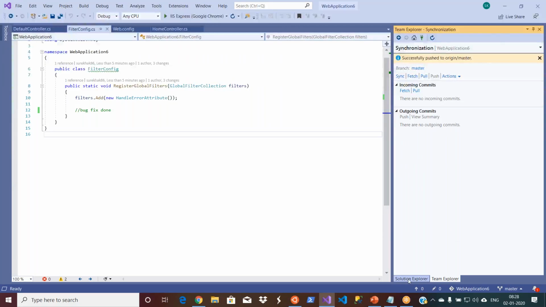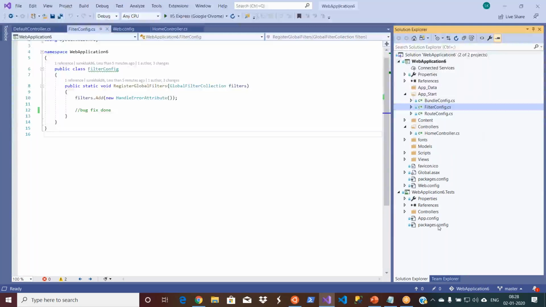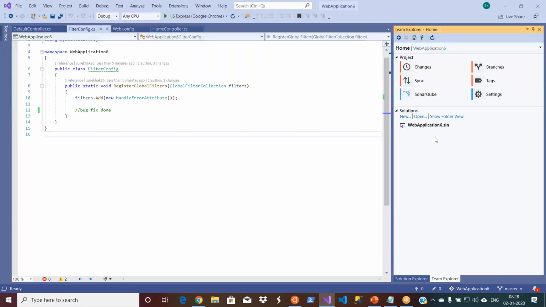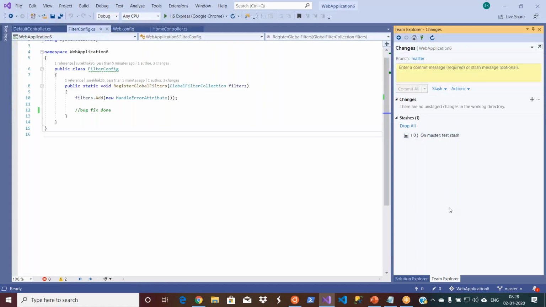Okay. Now go to Solution Explorer. Sorry, Team Explorer. So you don't see those new files. What I'm going to do is open Team Explorer and click on the Home button to go to all the options. Click on Changes in order to see your stashes. Okay. You have one stash. Just right click. There are options called apply and pop.